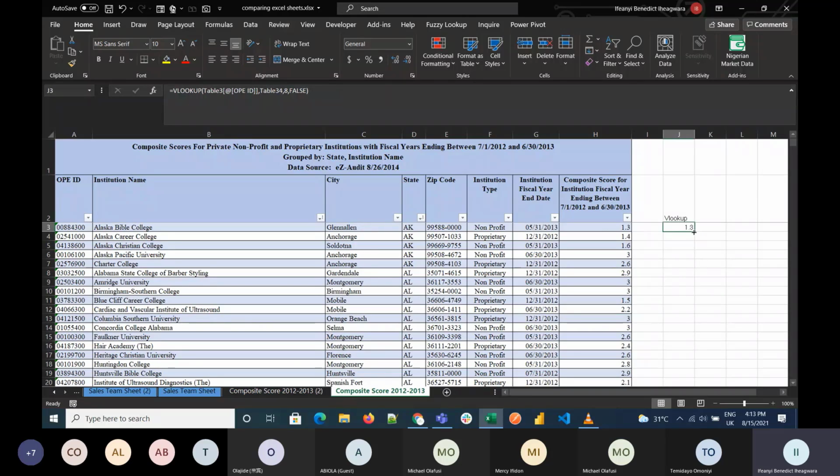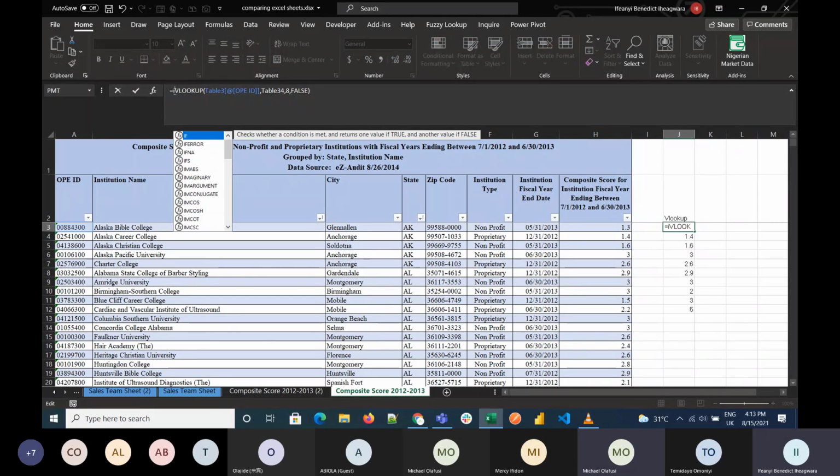Using the VLOOKUP, it now shows us the values of each of these data sets. But we don't want to see the values. We just want to be able to tell if there's a difference. So in this VLOOKUP, we can incorporate an IF formula. We'll come back to our formula bar and use an IF statement.